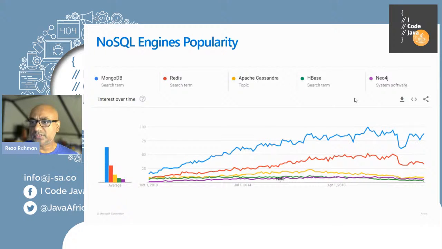Now, there's another interesting trend here. As an exercise, I put all of the NoSQL engines into Google Trends to see what kind of data I observe. And the data is fairly clear, and hopefully it is very clear to you as well. By far, the most popular NoSQL database is MongoDB, right? This has always been the case.